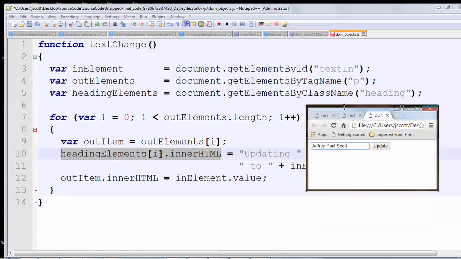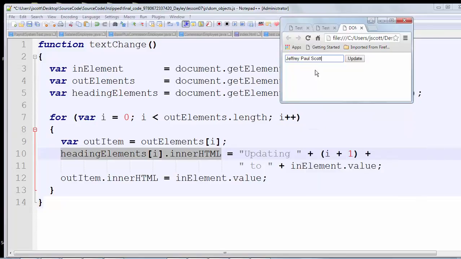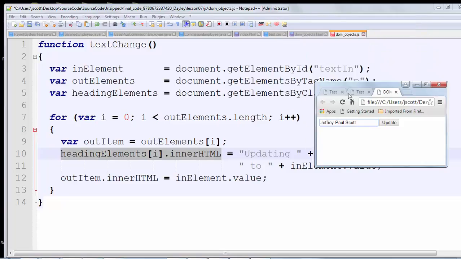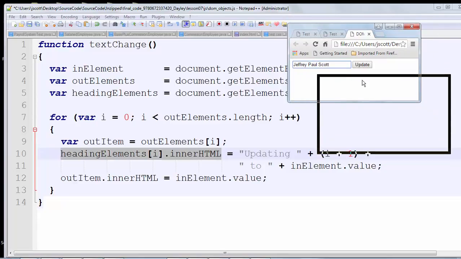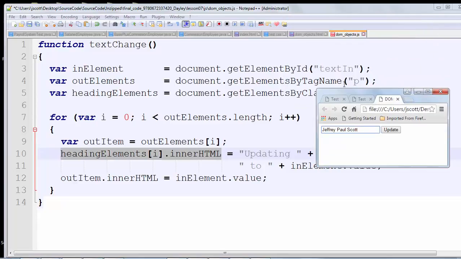All right, so now we're going to say, now start going through this loop. My loop control variable starts with 0, and goes as long as there are output elements. And remember, those output elements are as long as there are paragraphs. So that's the same thing as saying for i equals 0, i less than 2. All right? Then we created a local variable called outItem, and we set that equal to whatever the current paragraph is.